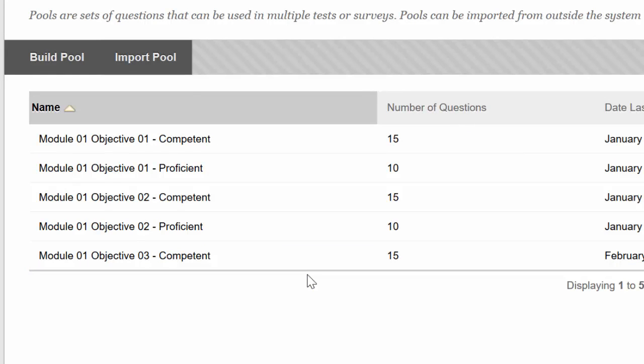For this example, we're creating a test for Module 1. Module 1 has three objectives, so we want two question pools for each objective. One consisting of questions that test for basic understanding, which I've labeled competent, and one that tests for deeper understanding, which I've labeled proficient.